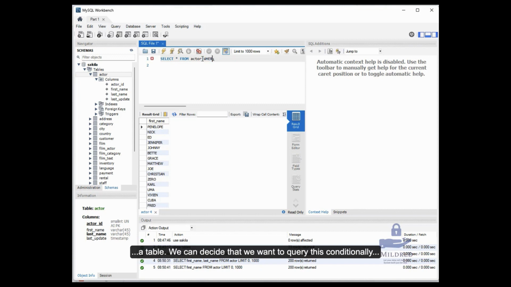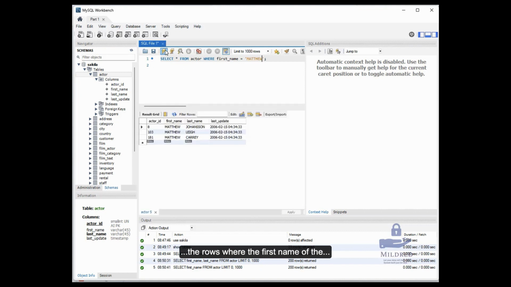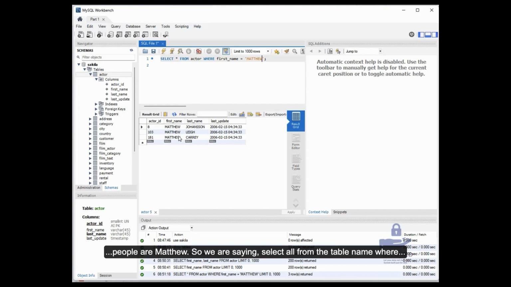We can decide that we want to query this conditionally by using the WHERE clause, saying SELECT * FROM actor WHERE first_name is equal to Matthew, for instance. And so it will filter this table and give us only the rows where the first name of the people are Matthew. So we are saying SELECT * FROM the table name WHERE the first name is equal to a particular condition. So this is how we filter conditionally.